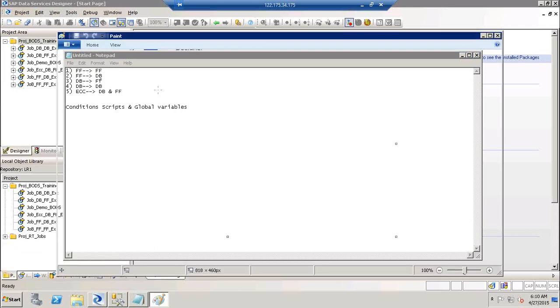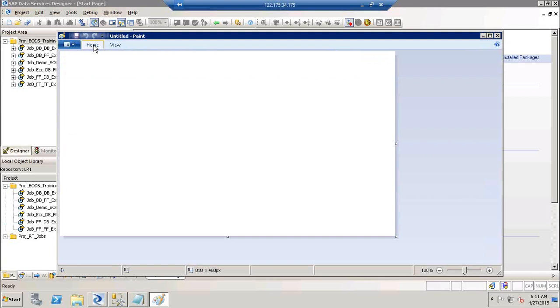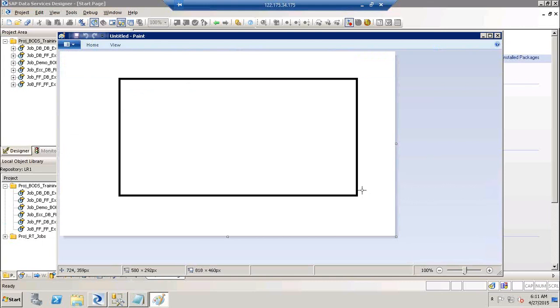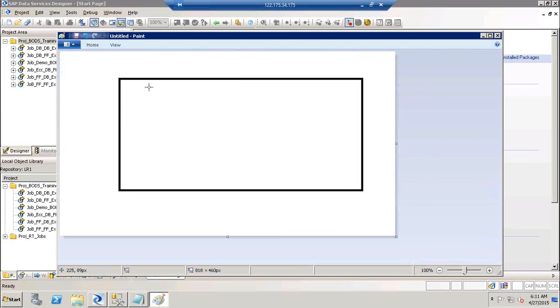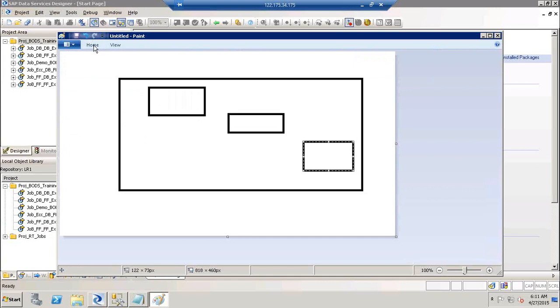If you look at this diagram, I'll give you a pictorial view of what I'm trying to explain. Let us say this rectangle box is my entire job, and I have bits and pieces of work in it. Let me name the first part extraction, the second part validation, and the third part enrichment. So I have three parts: extraction, validation, and enrichment.